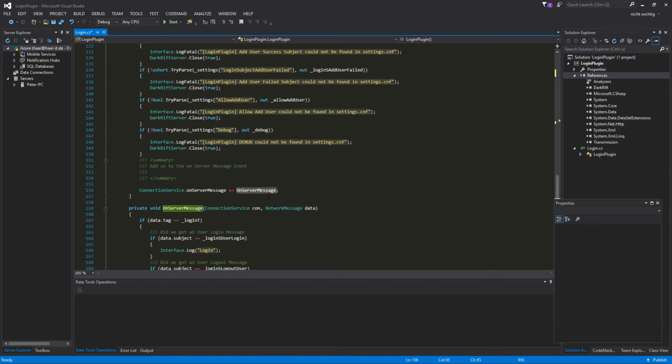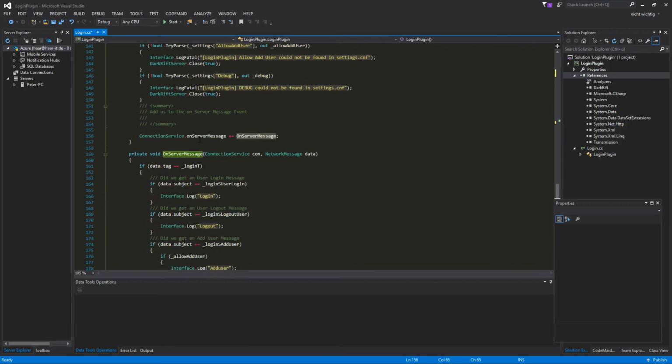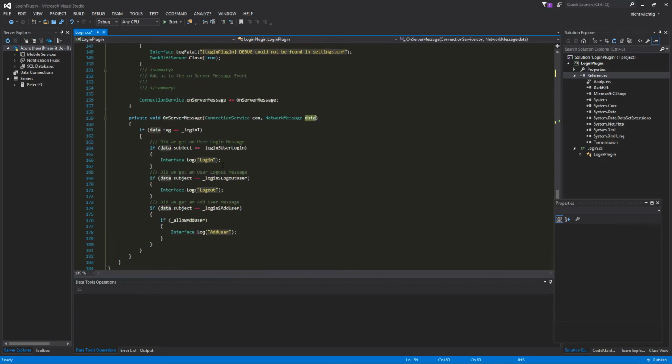The function we want to use is on server message, and in every function we add to that delegate, we get two parameters, which is one, the connection, which I just called con, and the message itself, which is data in my function over here. So bear with me, it's not too long anymore.